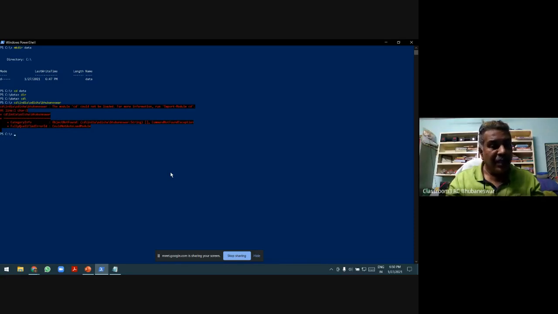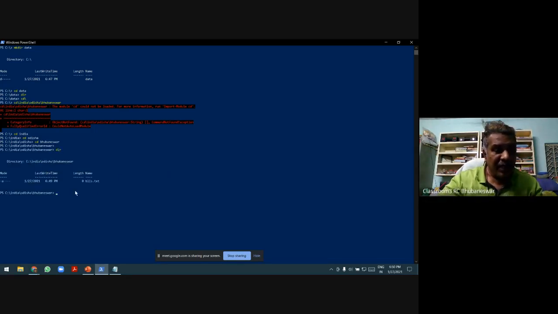Okay. I think it's not taken. Why is there a mistake in this command? Okay, cd India. Now India has come. cd Odisha, and cd Bhubaneswar. Now I have to see the directory. Is any file there or not? You see, there is a file, BLIS.txt.